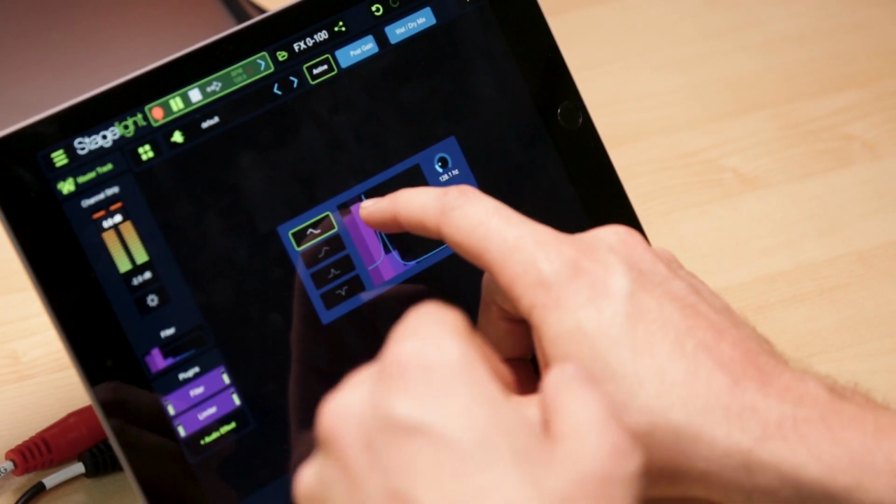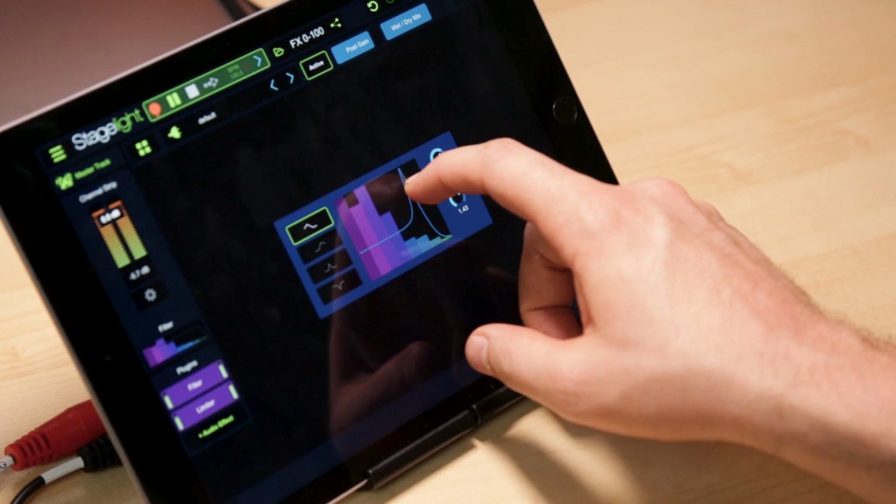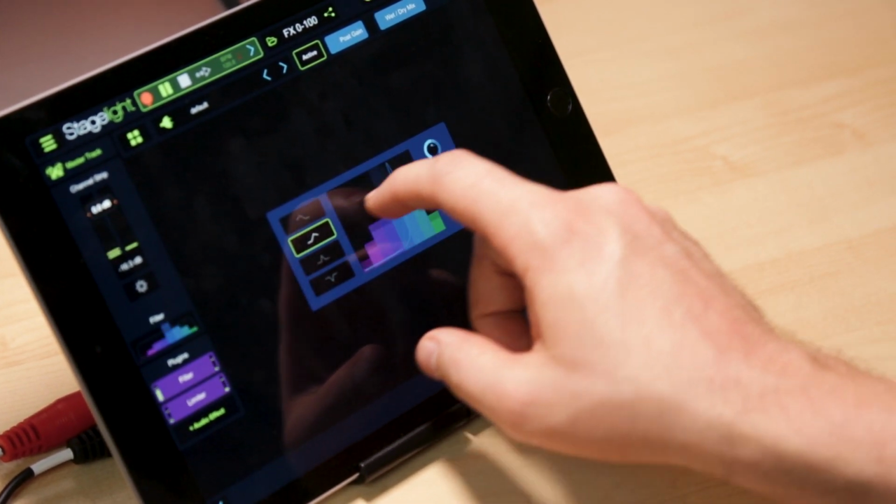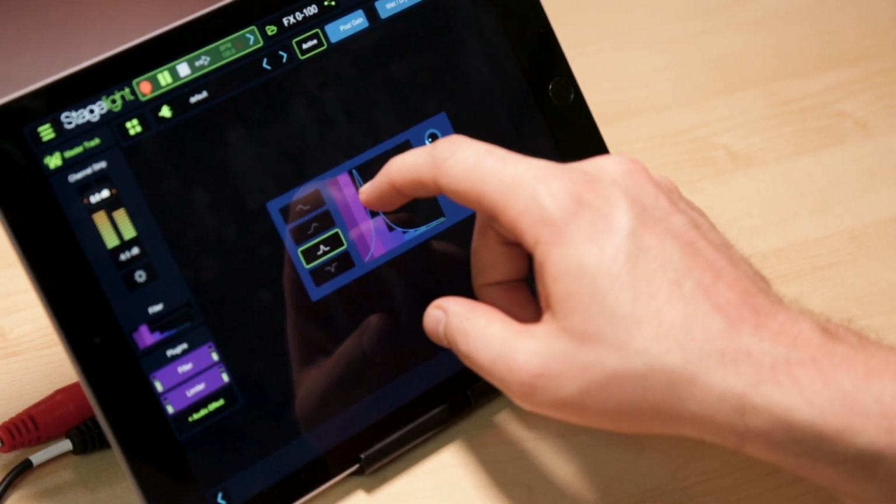It's very simple. You have four different modes: low cut, high cut, notch, and bandpass. And you've got an XY pad to control your frequency and your Q. Cool thing to maybe automate based on whatever you want to do.